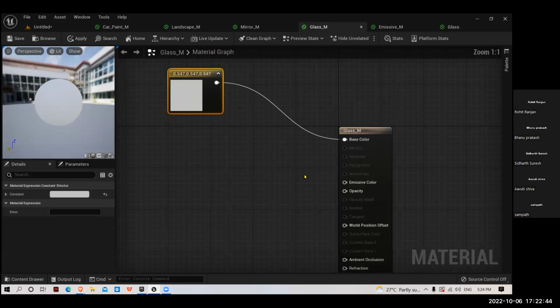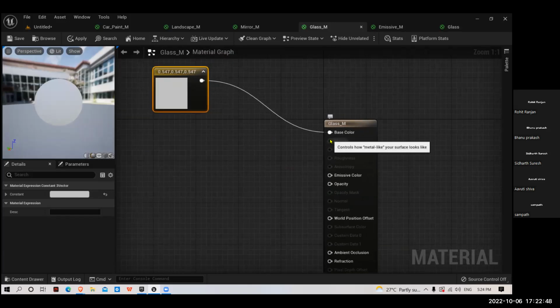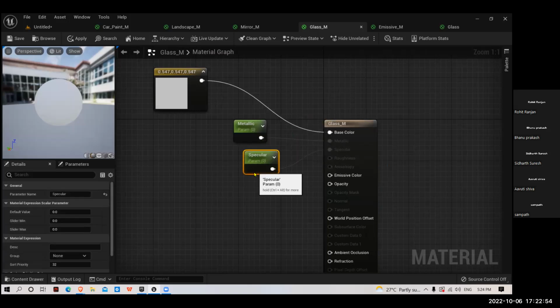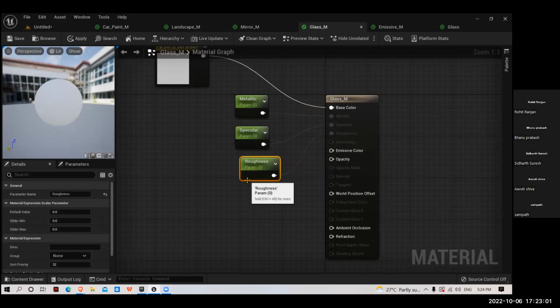So first I will leave all the values at the default, 0. To create the parameters, right click, promote to parameter, metallic and specular. But why are these parameters that you are adding, like metallic, specular, grayed out? I'm guessing in translucent these don't exist. They don't exist, but it will work, yes.